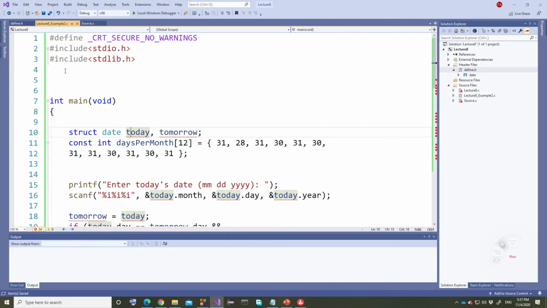So in this case, I need to include the header file. I will say here include, and then define. But now I will use quotation marks. This is for header files or libraries which I defined by myself. I will put the quotation marks. I will not put the angle brackets.